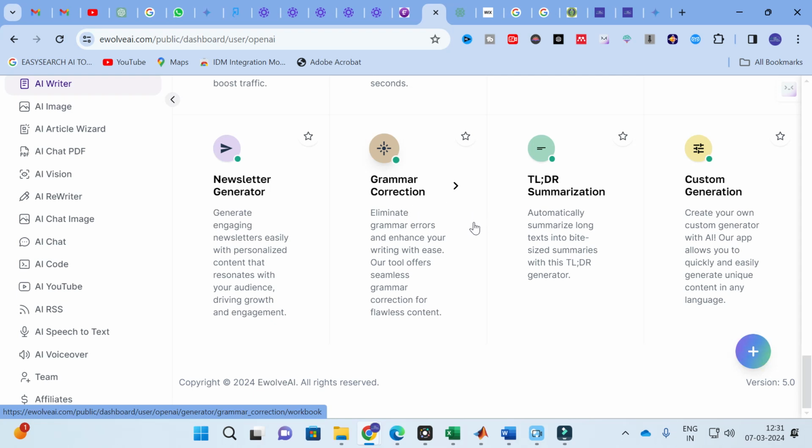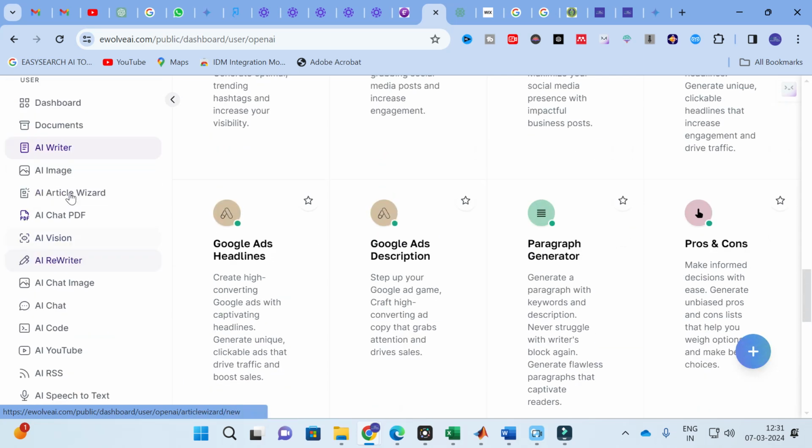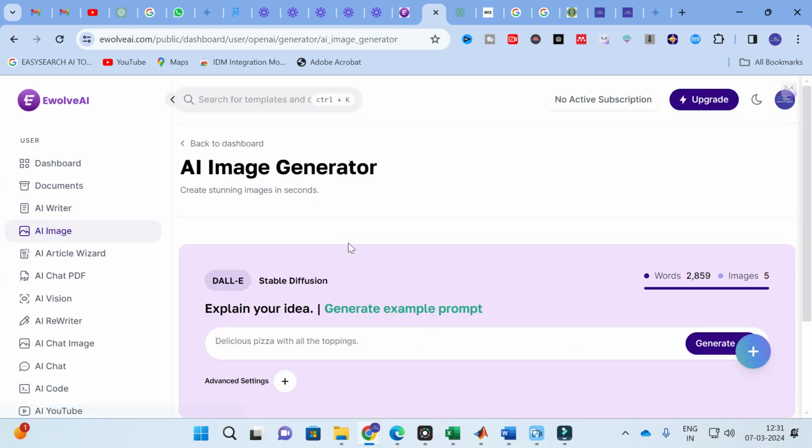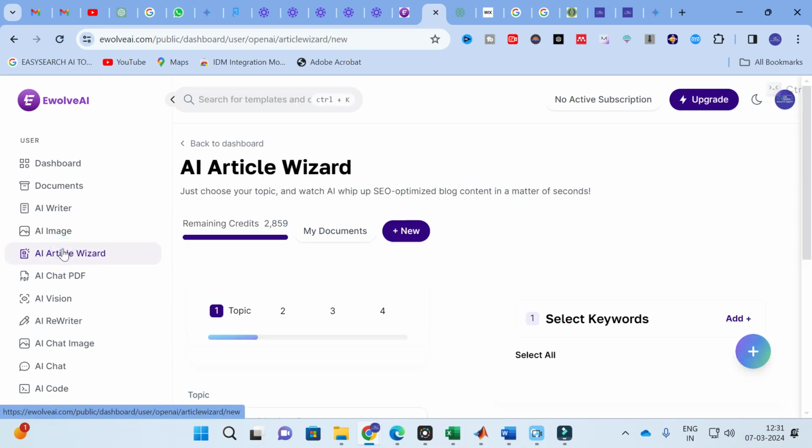Eliminate your grammar errors and enhance your writing with ease. Our tool offers seamless grammar correction and flawless content. So here you can use this kind of tools. That is templates. Here you can see AI image. In this AI image you can give an input prompt, then you can generate an AI image. After that, this is the AI article wizard. So you can generate an article.